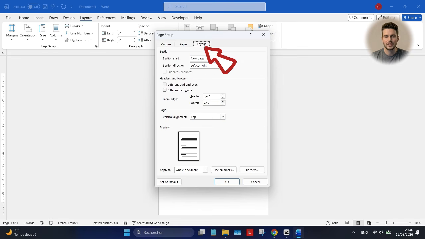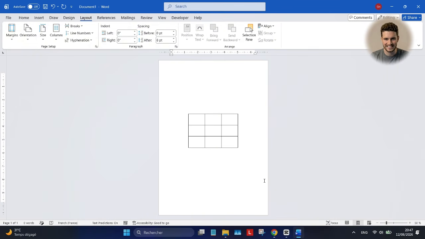Locate the Page section, and you will see a drop-down menu for vertical alignment. Change this setting from top to center and hit OK. Just like that, your table is perfectly aligned in the exact center of the page, both vertically and horizontally.